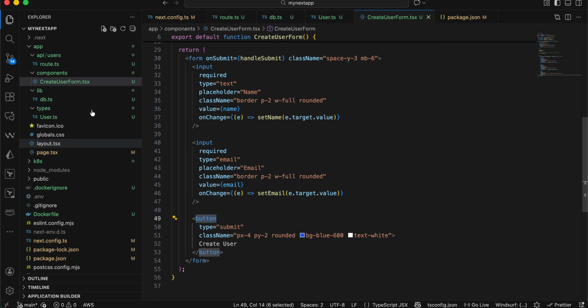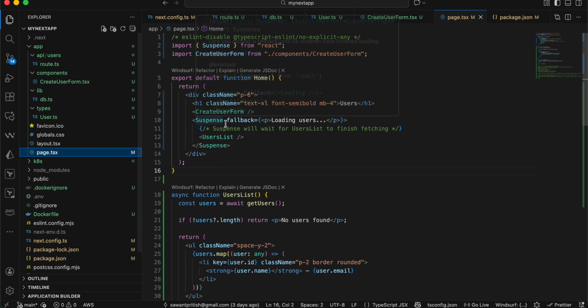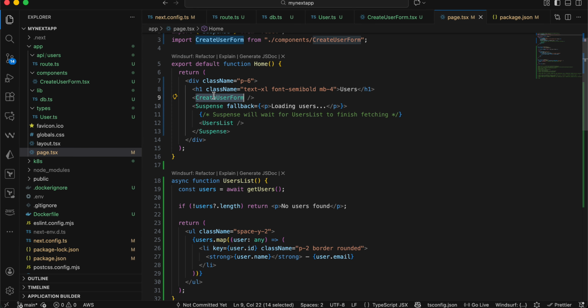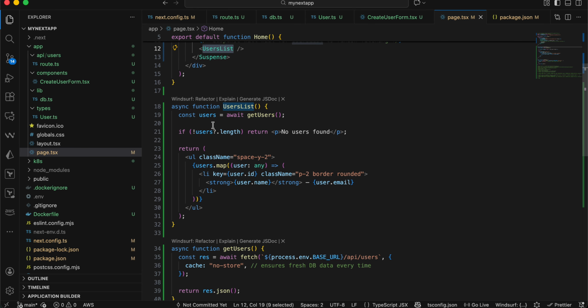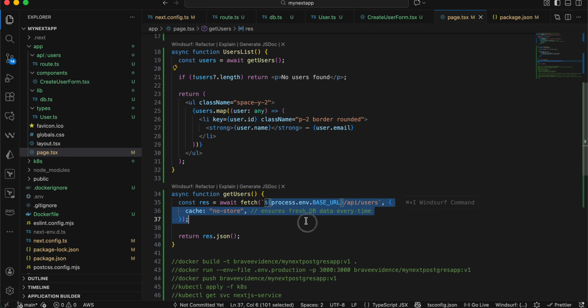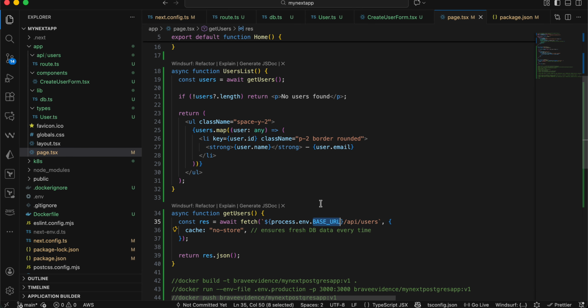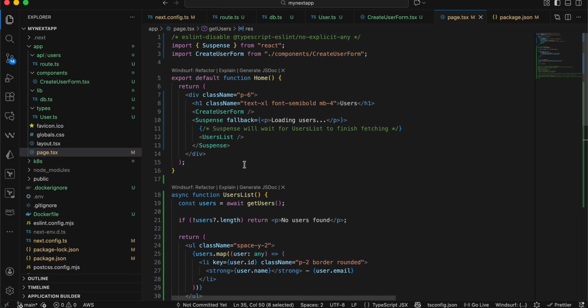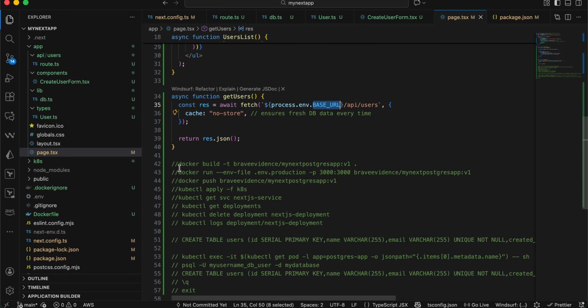That's it. Then let's go to page.tsx, and here I have imported Suspense as well as create user form. This is our create user form, and here we are loading our users, so that's why I'm using Suspense. Here is our user list where we fetch our users, and if you see, we are again doing an API call. Again this base URL has been defined inside my .env, which is http://localhost:3000. Alright, so here we are just displaying all the users. That's it.